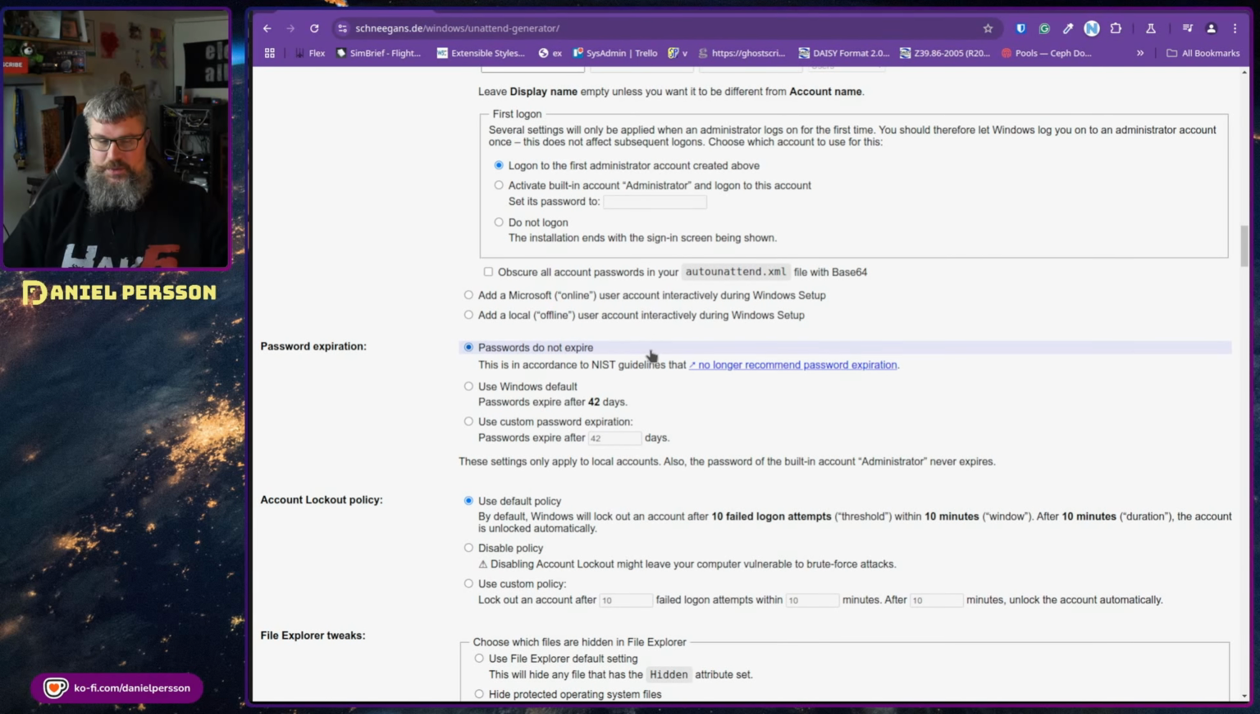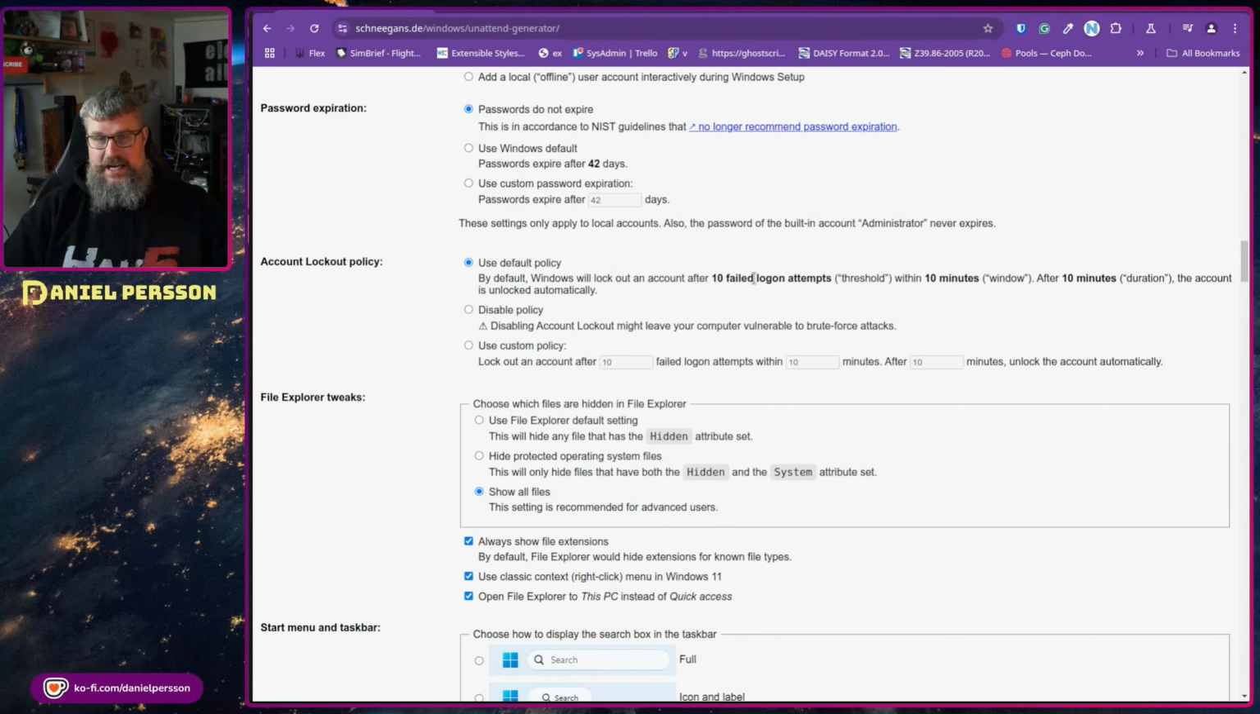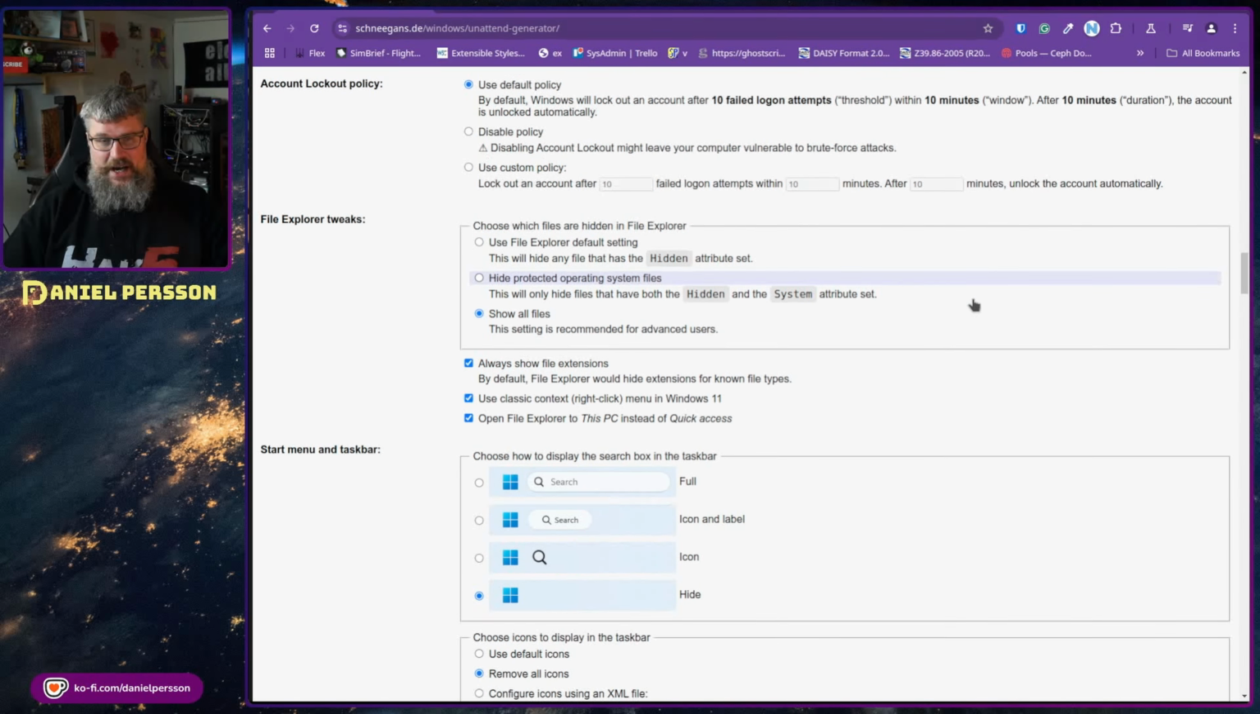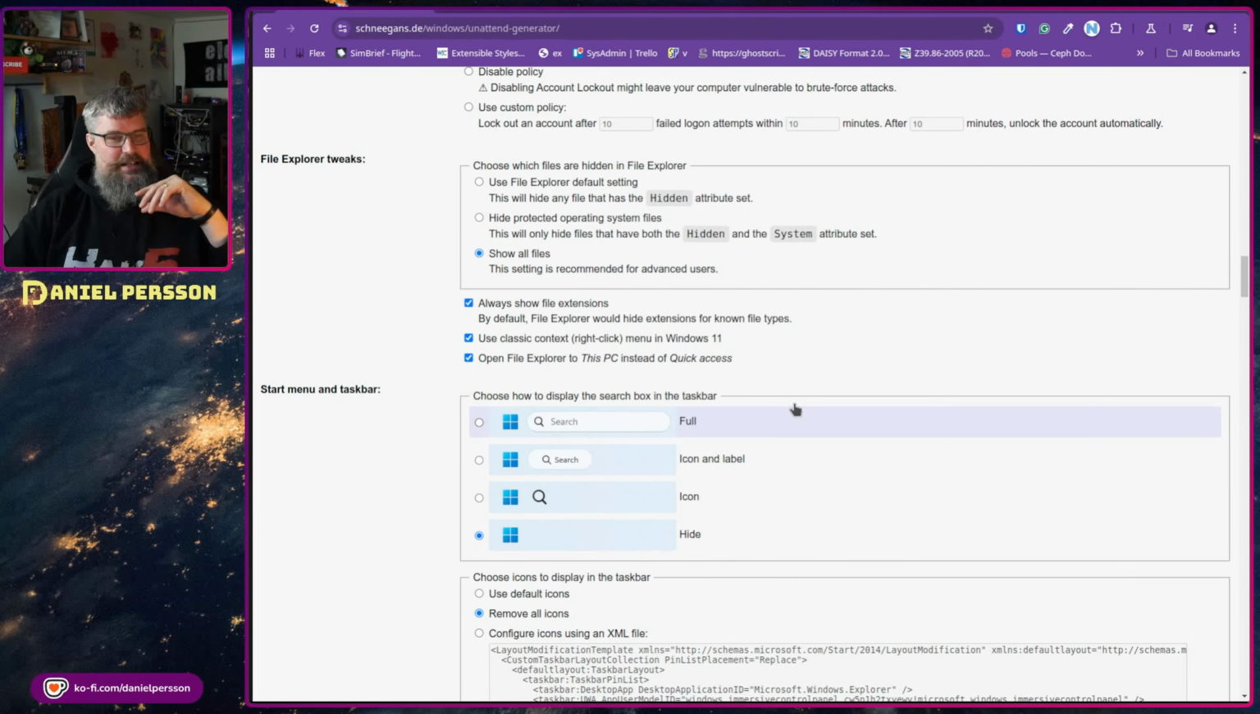I don't want the passwords to expire. Use the default policy for login. So 10 failed login attempts will lock you out for 10 minutes. That's fine. Show all files. I love that kind of settings. Always show extensions. That is something I need as well. Use the classic right-click menu. I don't want the extra hiding of functionality. Give me everything. Open File Explorer on this PC instead of quick access.